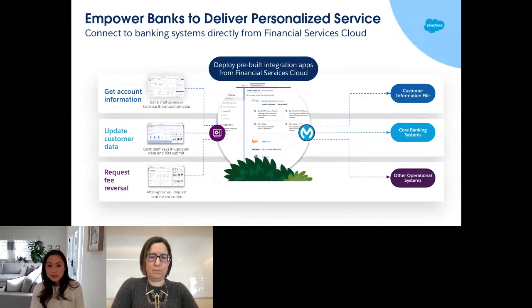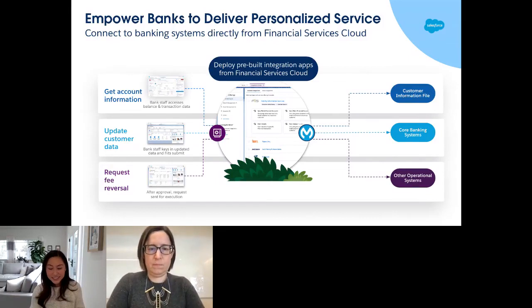So this first set of integrations that we're building for Financial Services Cloud really focus on getting all of the data that you need from your core banking system into Financial Services Cloud for that 360-degree view. So the integration allows our banks to connect to their core banking system and then pull up-to-date and accurate account balances and transactions into Financial Services Cloud. It also allows our banks to keep their customer data up to date. It allows you to make sure that addresses and emails are in sync between FSC, Financial Services Cloud, as well as the core banking system.